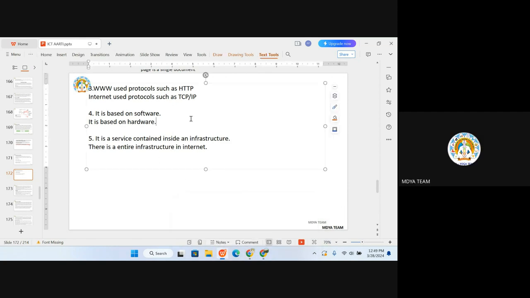Yes, it is based on software. How? Because as we understood, the WWW is completely based on software. When you type some information in your web browser, the web browser is a software. You are getting information in the form of software. So it is basically based on software. And how is the internet hardware?